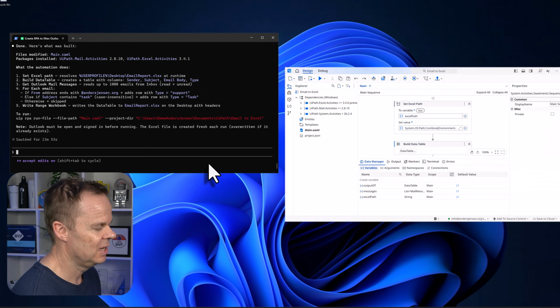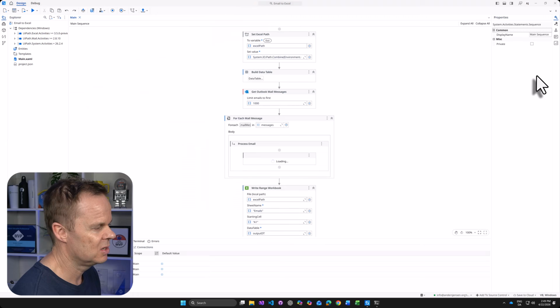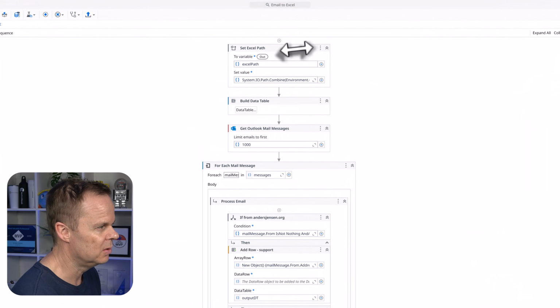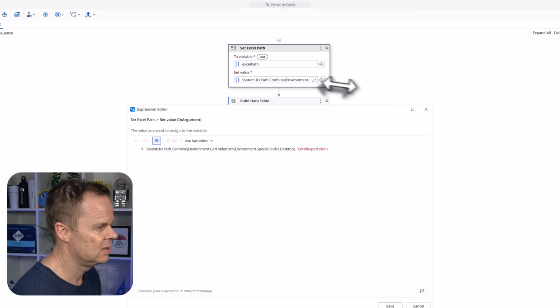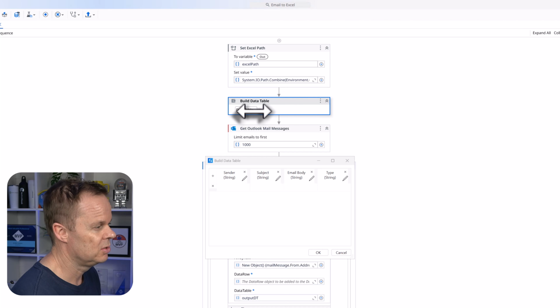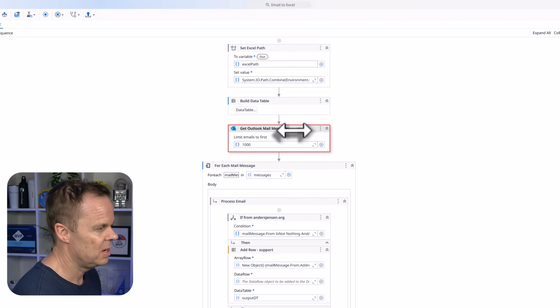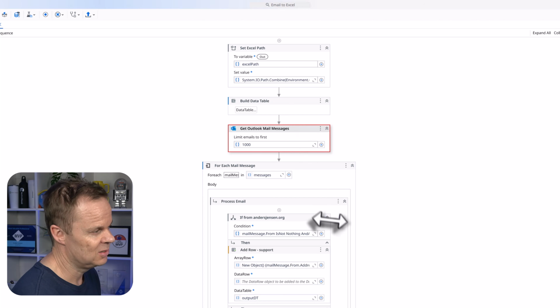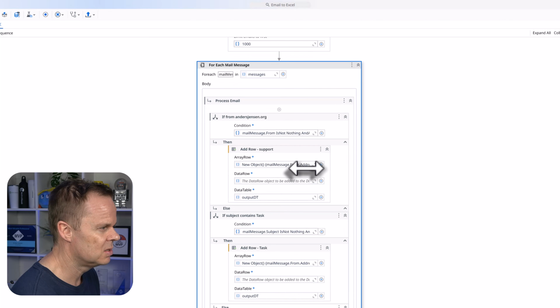So that's it. It finished. I sped a little bit up. And over to the right, we have our flow. Let me maximize it here and let me zoom a little bit in. First, it finds the Excel path dynamically. So it finds the path to my desktop, call it email report. Then it builds a data table with the 4 columns that we want. It gets my Outlook email messages, at least the first 1000. Then it iterates the list of email messages.